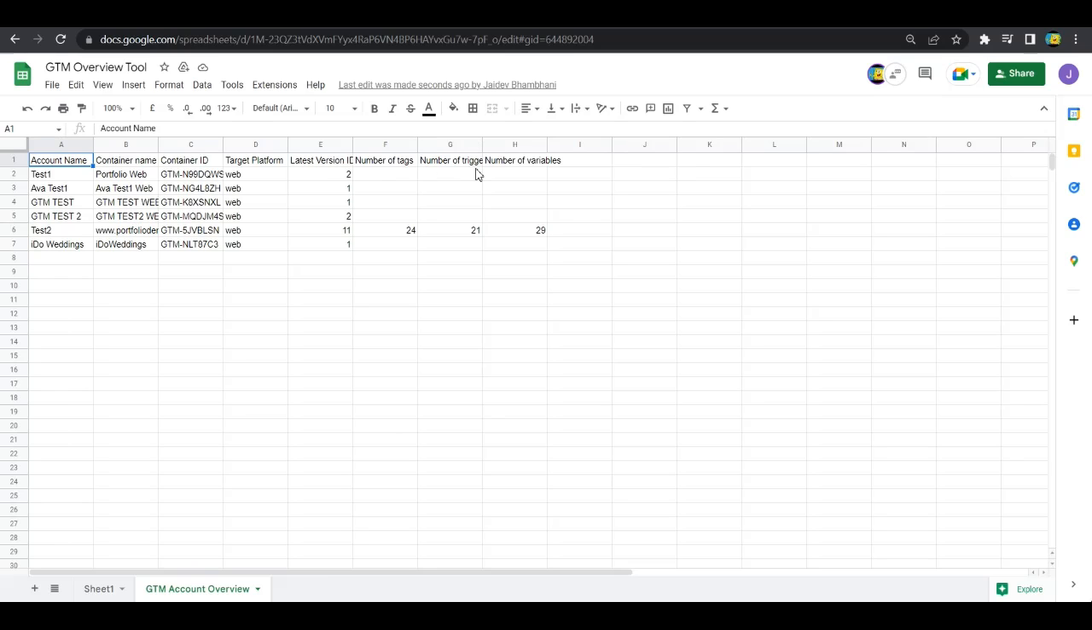It shows you the account name, and inside that the container name, container ID, latest version, number of tags, everything about that account which it is linked to. So for me, the accounts that are showing here are currently for this ID, right? So this is what it does. It's basically an overview tool.